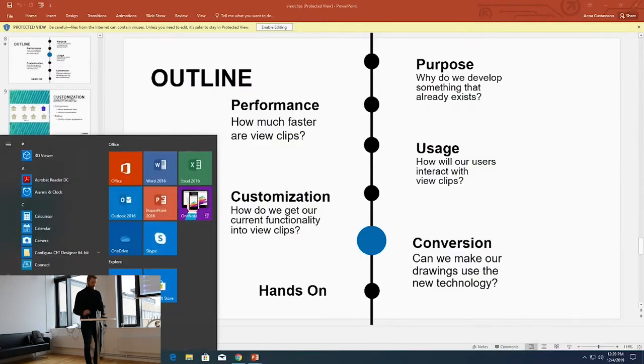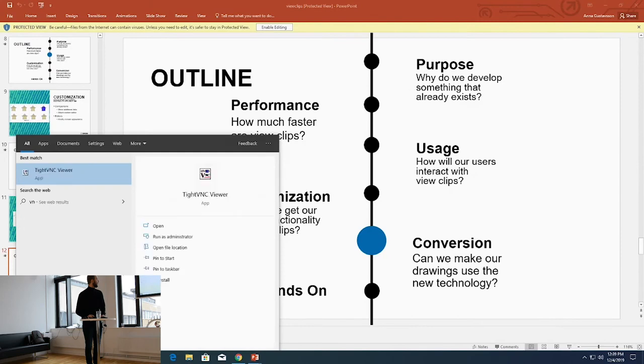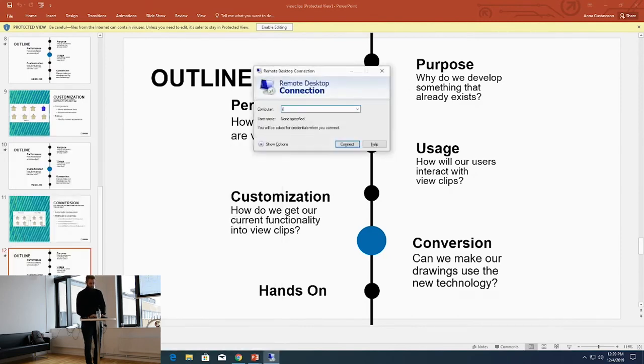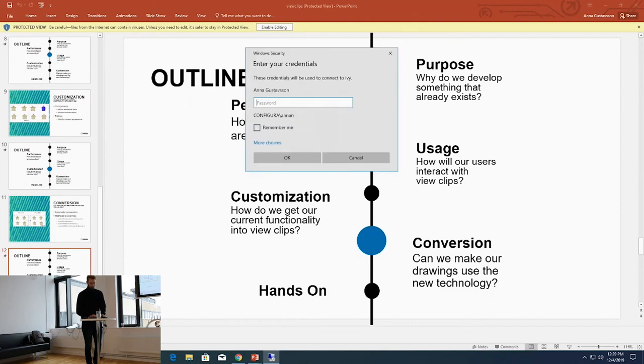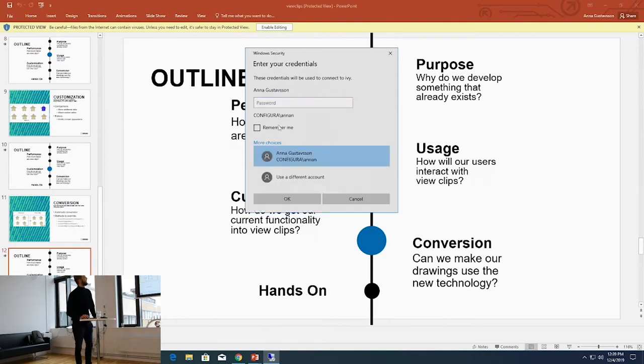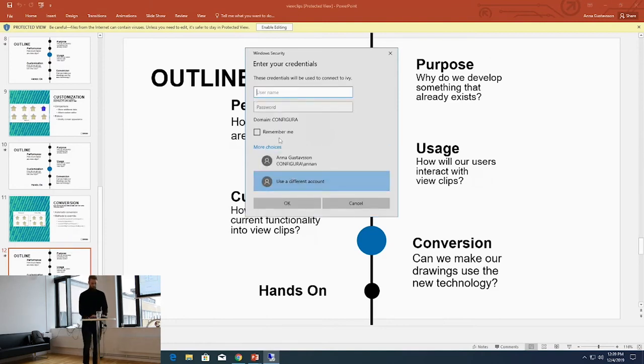So do we have VNC? No. Remote. Oh no, yours. Yeah. Oh, good, thanks. Here. Is it the short one? Yeah. Yep.